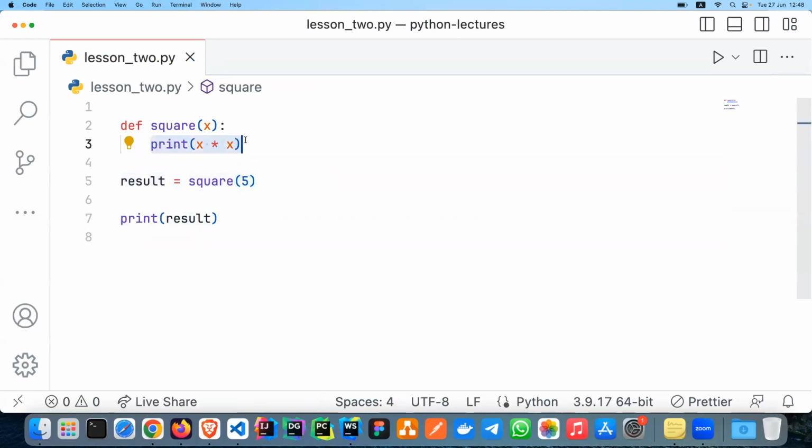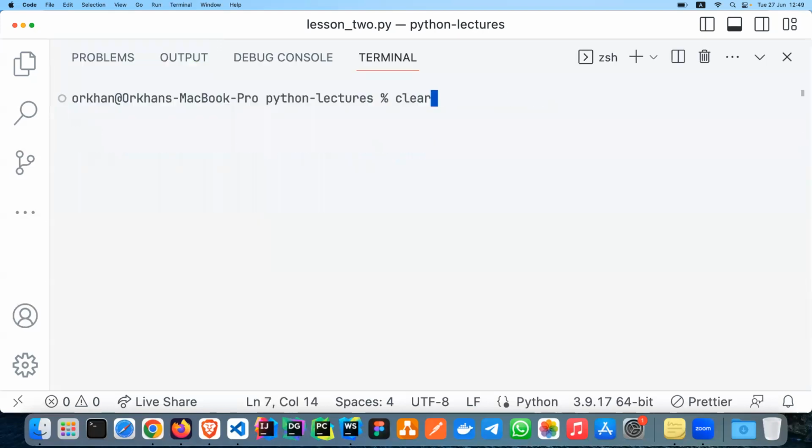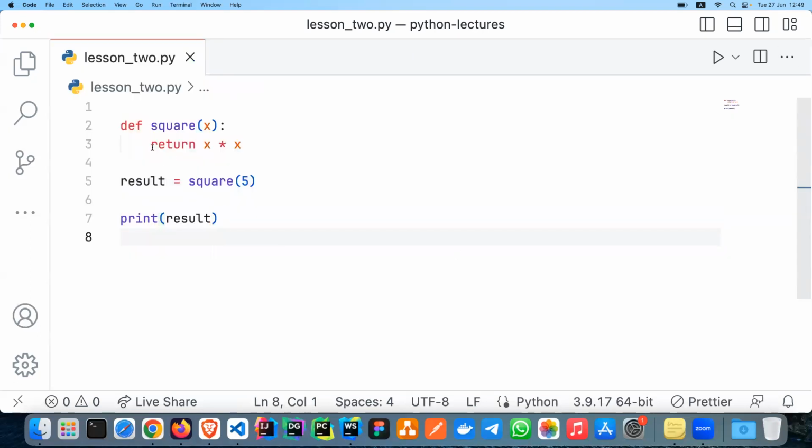But we can also use the return keyword. If I write it like this, it means that this function gets some input and returns some value. Like gets 5, returns 25. So this function will get 5, will return 25, and 25 will be assigned to my result variable. So this is what the return keyword does.